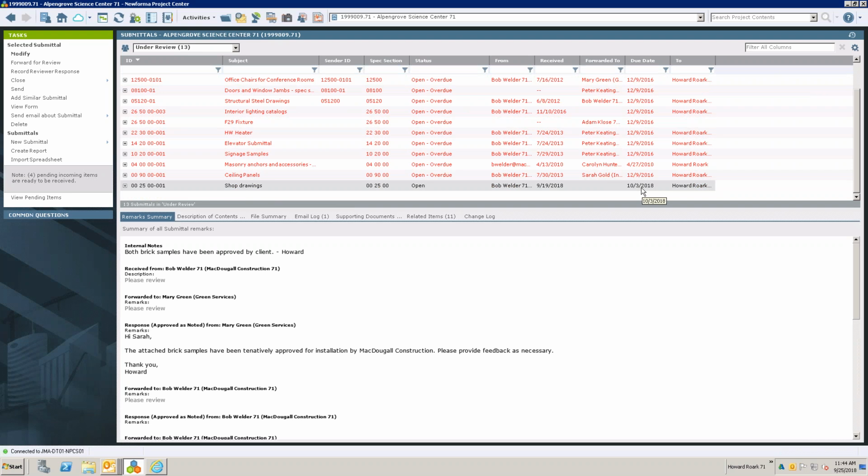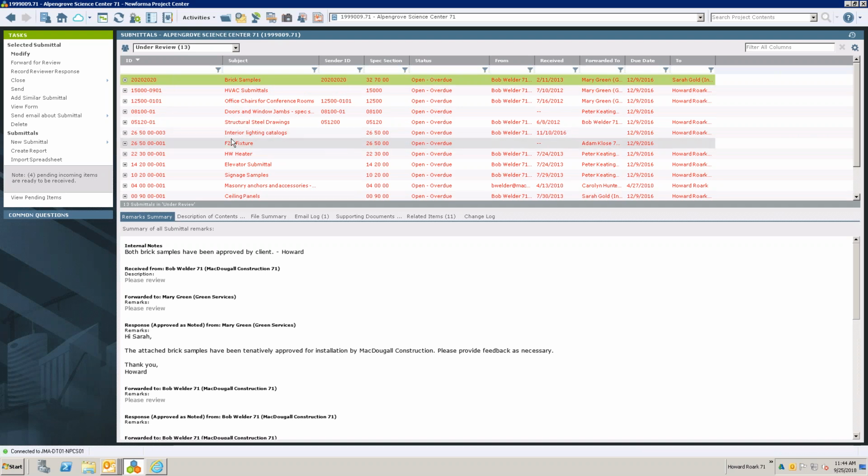So until it hits October 3rd, it will not be overdue. So it will be in black. And then if I'm looking at all of these and I want to print a report, I have the create report function over here on the left, under the tasks.